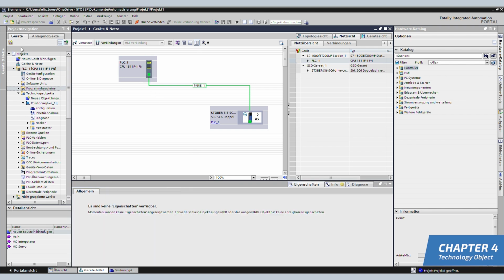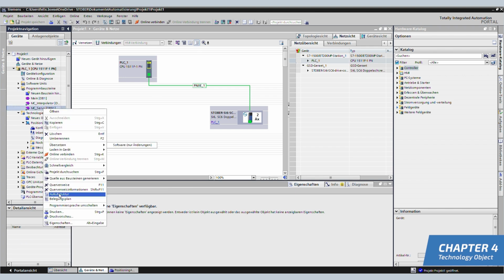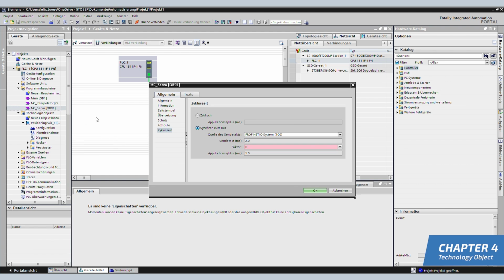Next, I'll go to the project navigation under Program Blocks to the MC Servo. Here I'll right-click and open the properties. Under Synchronous to the bus, I have to set the factor to 1 so that the application cycle is also set to 2 milliseconds. I'll confirm all of this with OK.